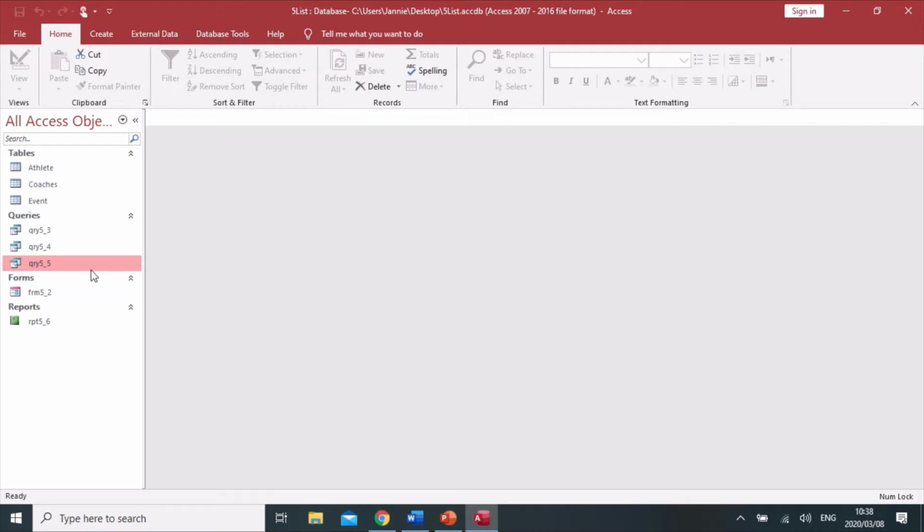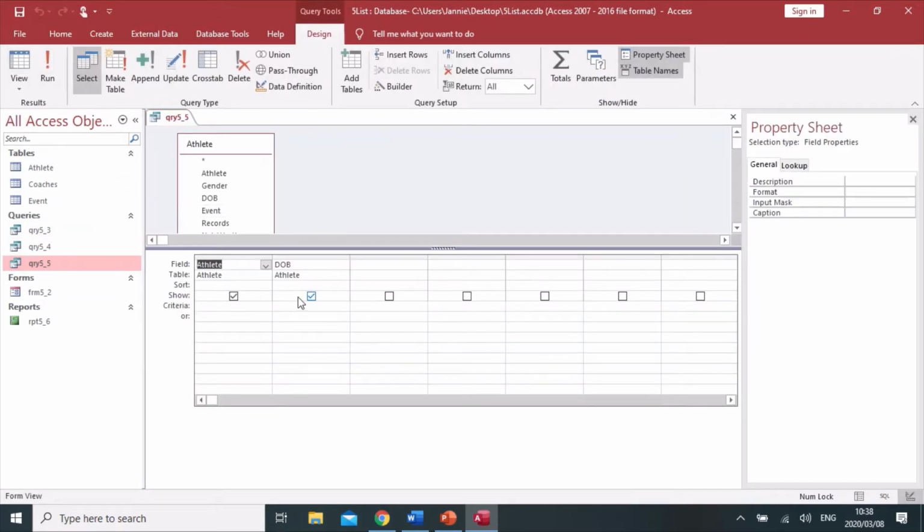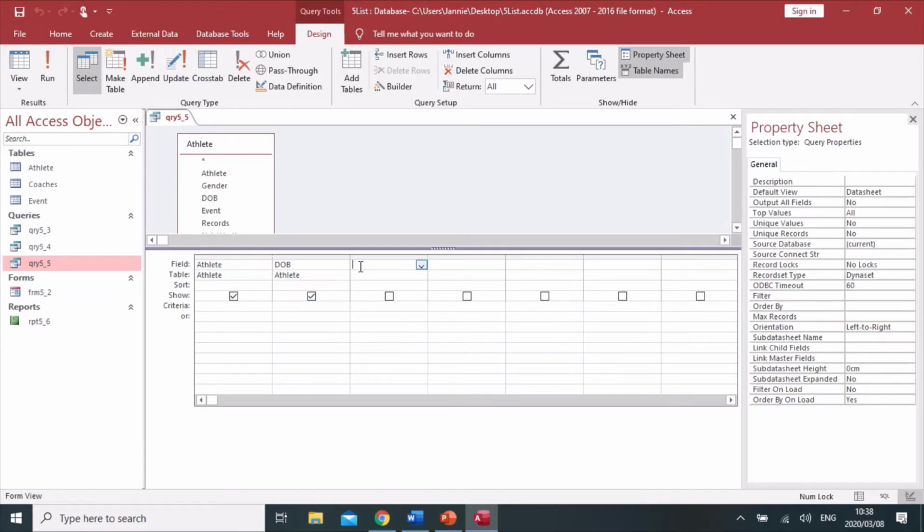So the first thing I want to do is open up this QRY query, double click on it, and then I go to my design view. The question wants me to insert a calculated field called months to determine the age of an athlete in months. So I'm going to go to the next open column. Over here is where I'm going to build this expression that will calculate the months.